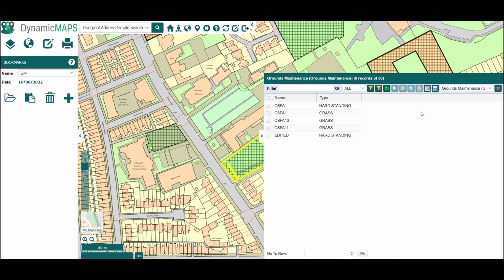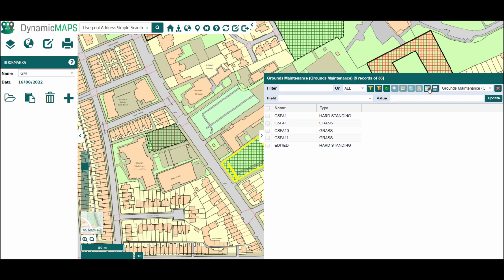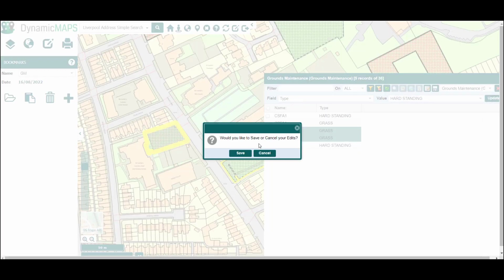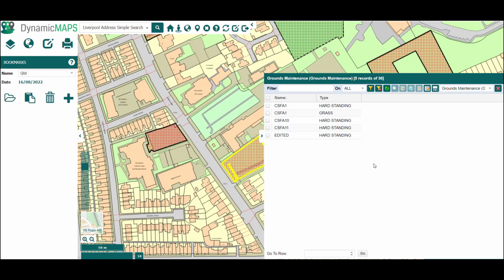Finally, let's make a mass update. Selecting more than one feature using the tick boxes, we can use the update options above to choose the field and the value to enter. Here we'll choose these two grass features, setting the type field to now be hard standing. Once updated and we press Save, notice the attributes have changed to hard standing and in the map the features have turned to red.